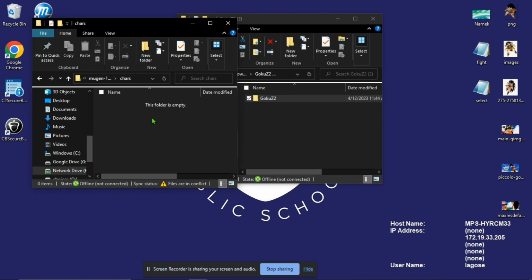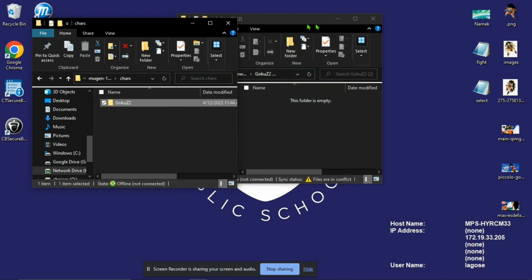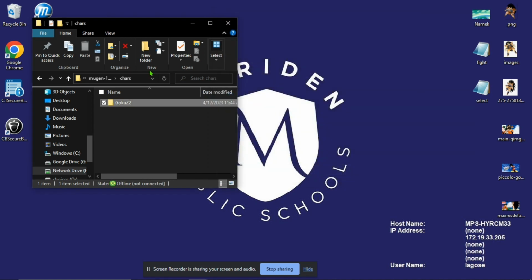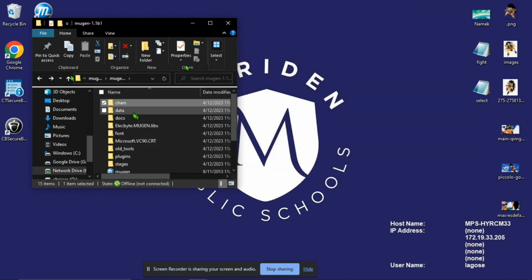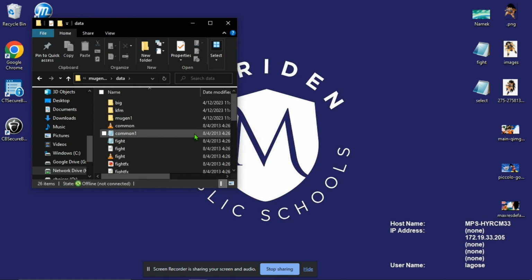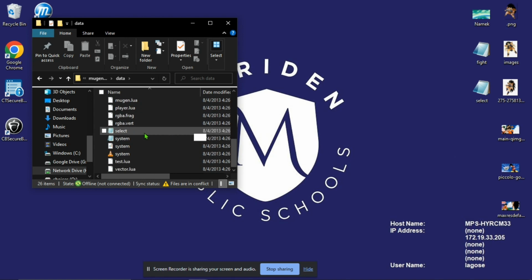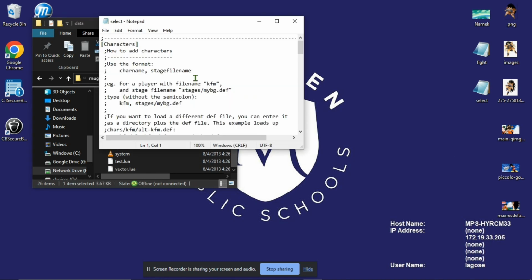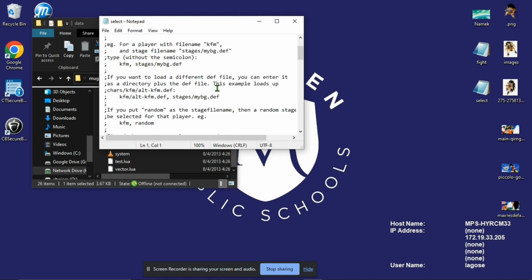So drag your character into the MUGEN engine. Now he's in the game, but you won't be able to select him. To get him selectable, you need to go into data, then scroll down to select, and once you're in the select, open it with Notepad, because that's how you're gonna edit it, right?